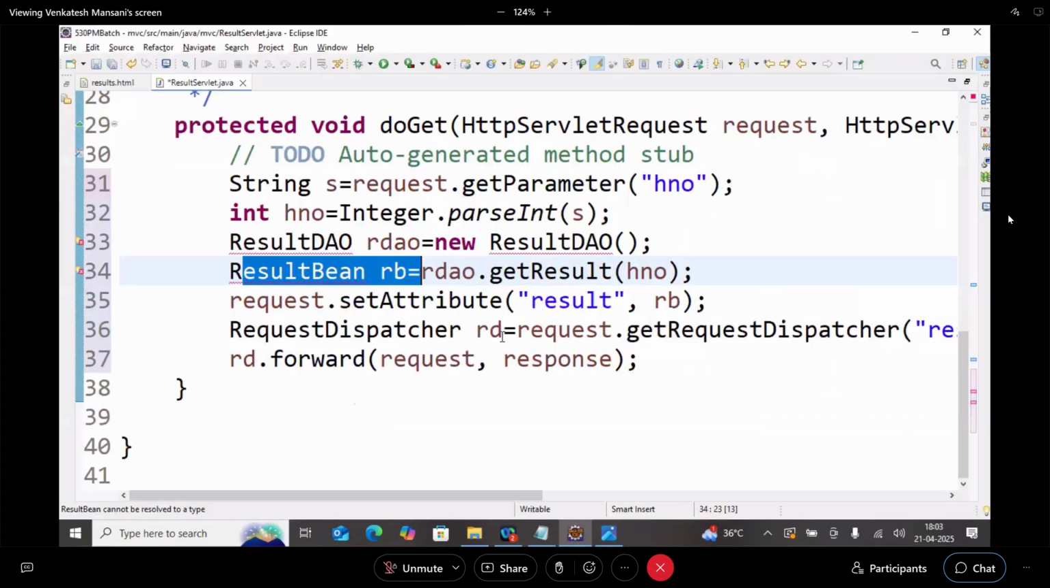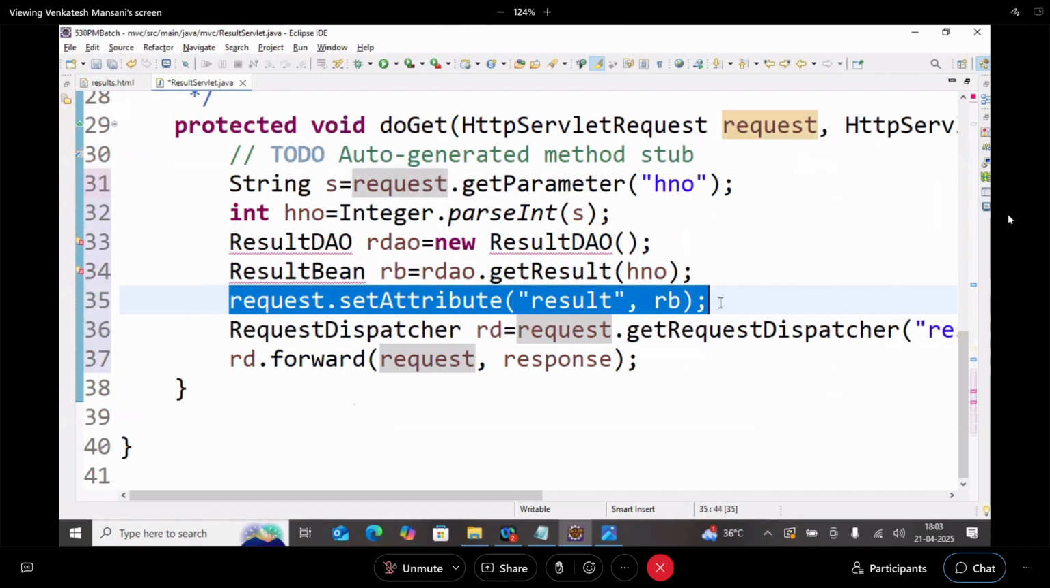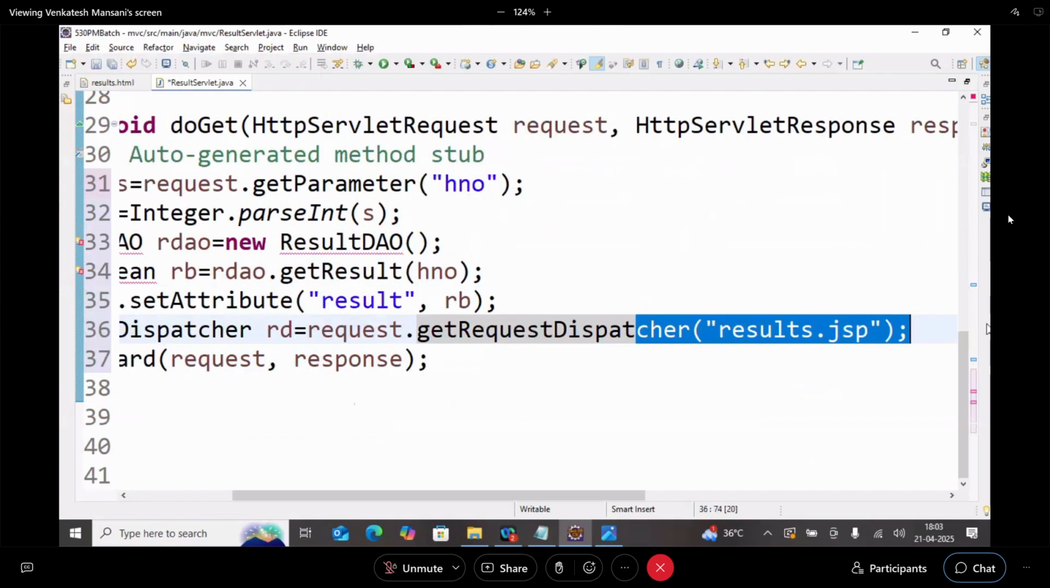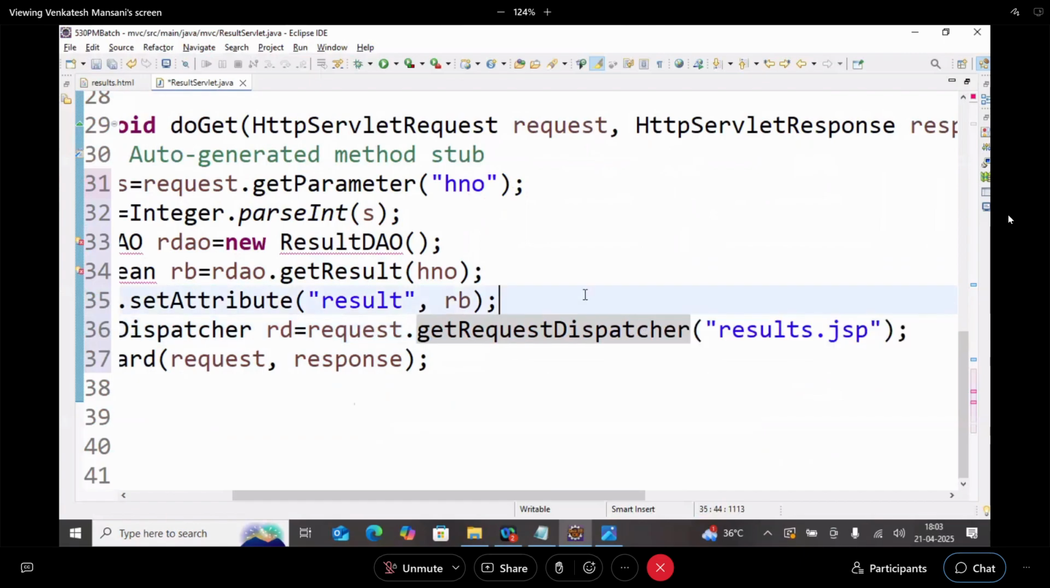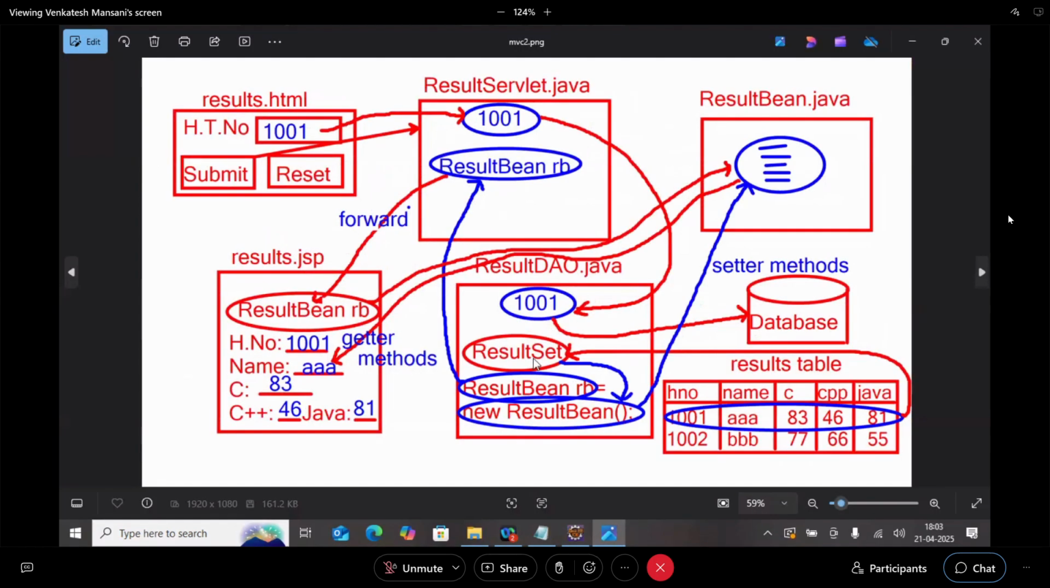While forwarding, along with the request, I'm attaching the bean. So request and response are forwarded to this JSP. This last class is only completed. Now this one we have to write. Okay. First ResultDo.java.